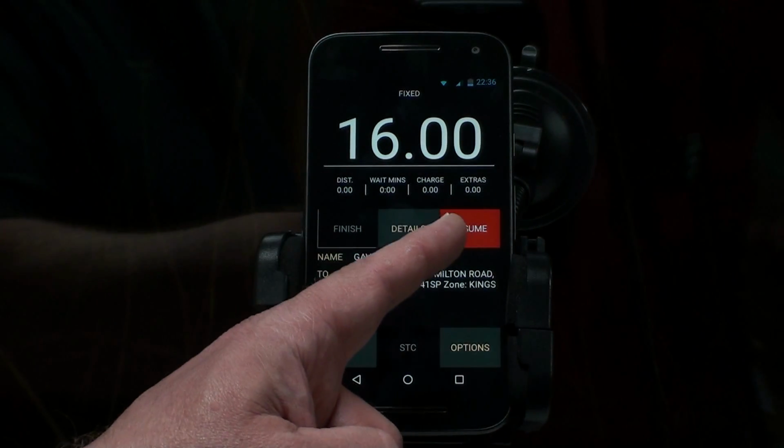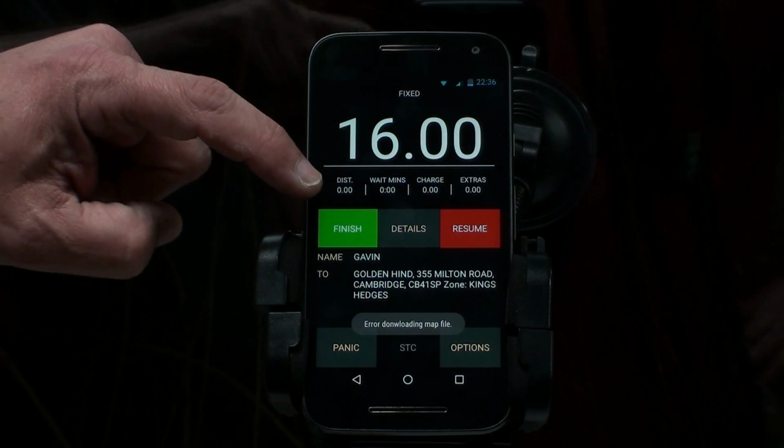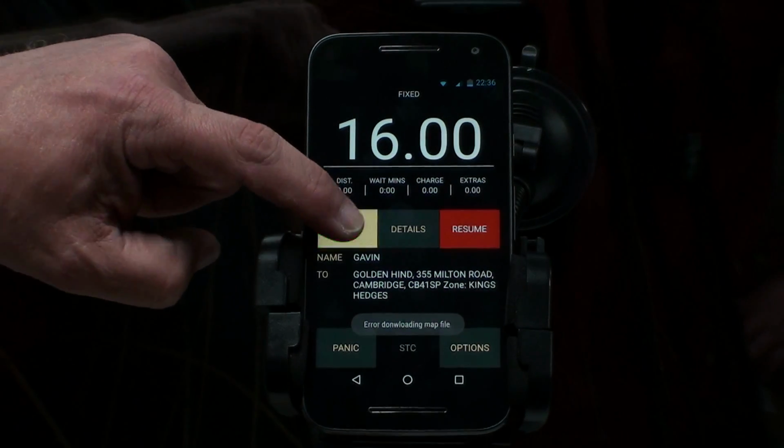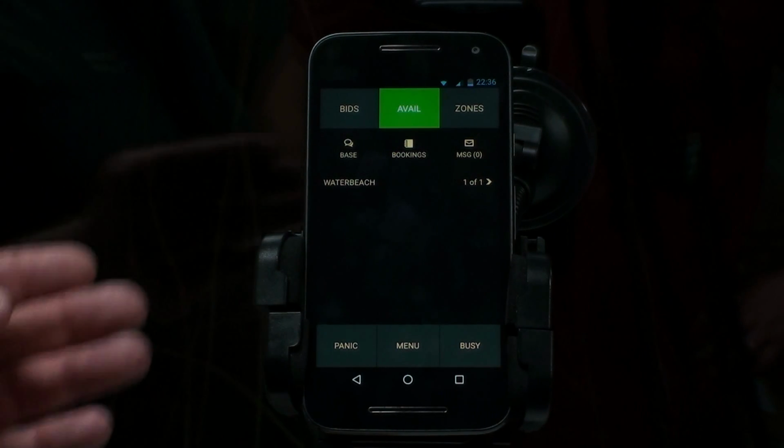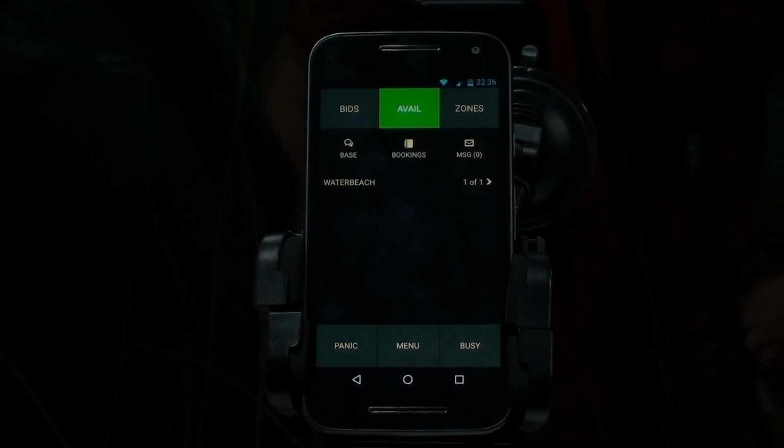There's the option to resume the job or the option to finish the job. And once you've taken the money and finished the job, you'll find yourself back on the zone that you've arrived in and back in the queue.